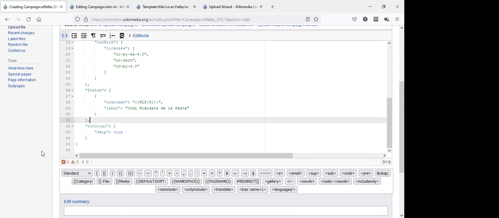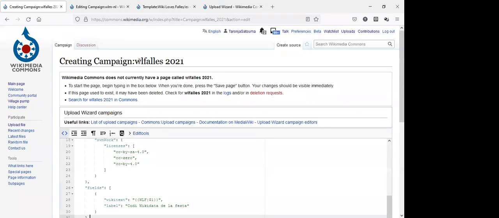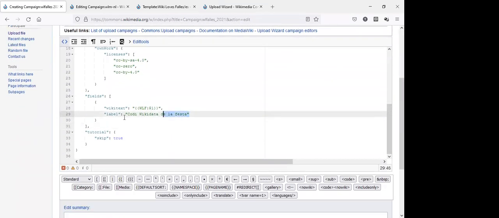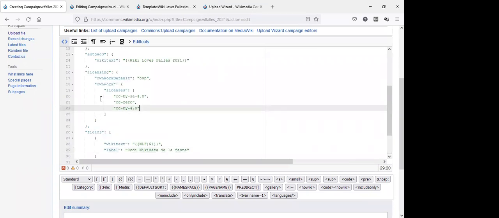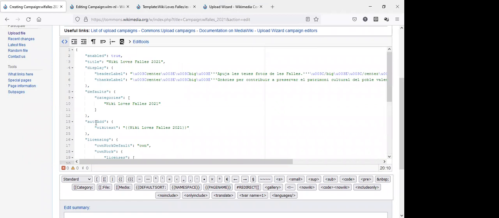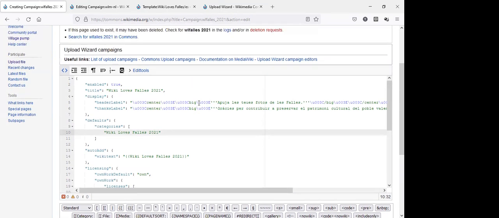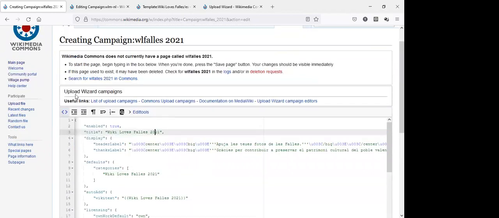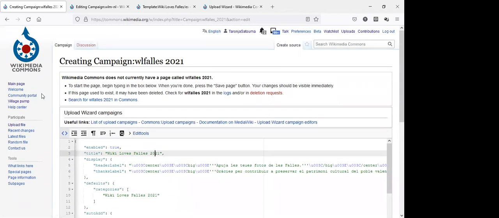So now that I've explained everything, we can check that we are creating campaign Wikilost Falles 2021, tutorial skip, Wikidata code of the celebration. This has nothing to change. The license is okay. The wikitext that we are going to add is Wikilost Falles 2021. The categories is 2021. Those texts have nothing to change. And the title is Wikilost Falles 2021. So we have finished creating our template by adapting or editing a previous one.